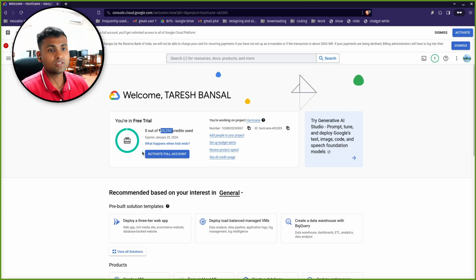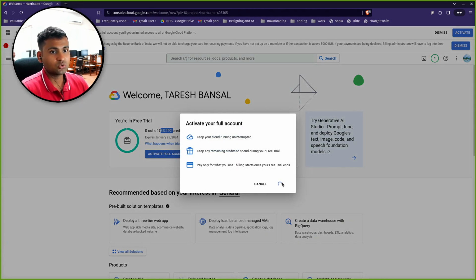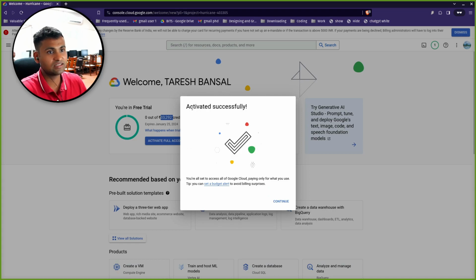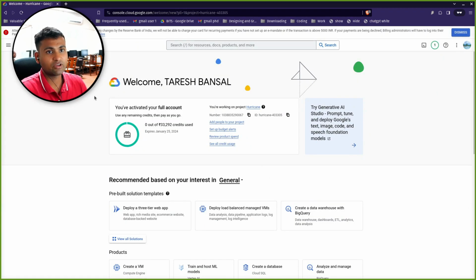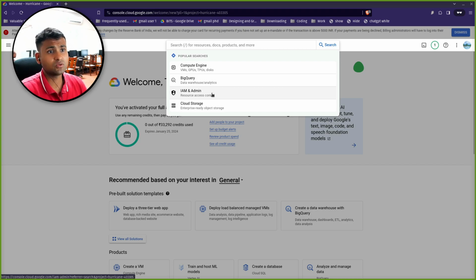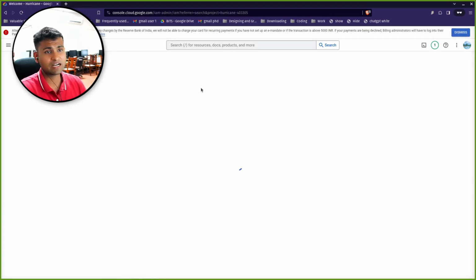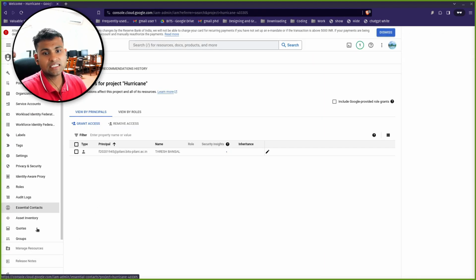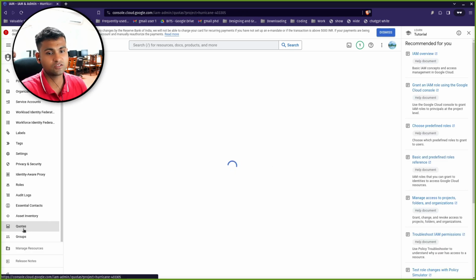Now, as soon as you do it, it will ask you to activate full account, which is very much required. So just click on activate full account and it says activated successfully and you can now continue. So the first thing which we need to do is go to the IAM admin account, and there you'll see this section called quotas.